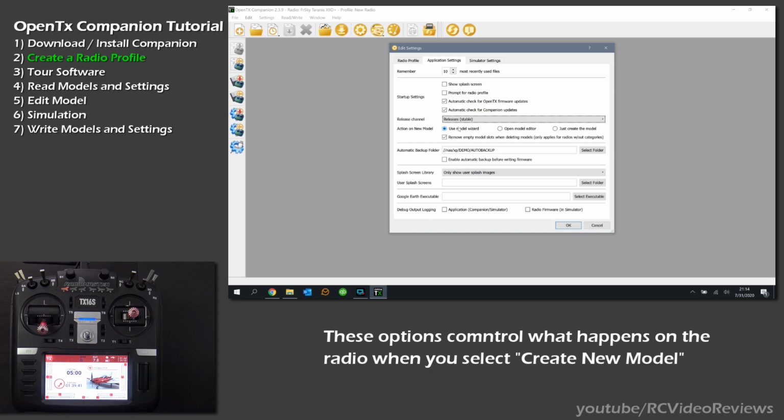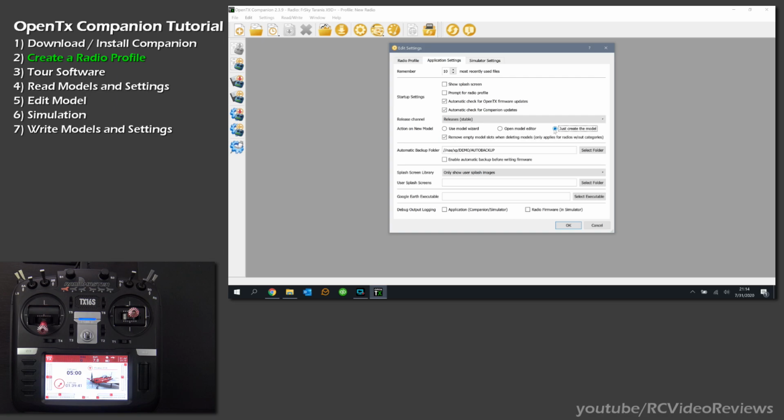Now here's something that is really clever, action on new model. You can either have the radio provide you with the use new model wizard, it can open the model editor directly, or it can just create the model for you. Once you've gotten used to creating models in OpenTX, you're probably going to want to use just create the model, or maybe the model editor. I leave mine on use model wizard, so that way when I need to show somebody how the wizard works, it's already available for me.